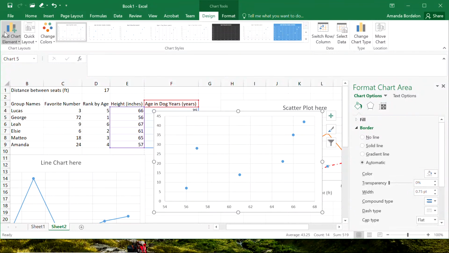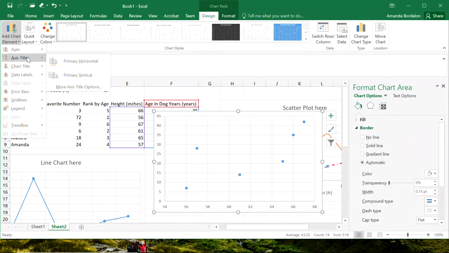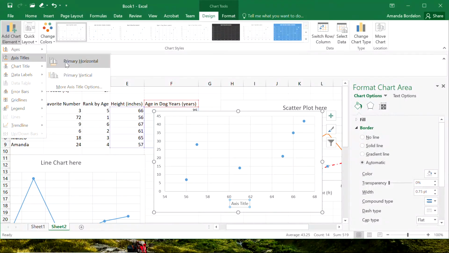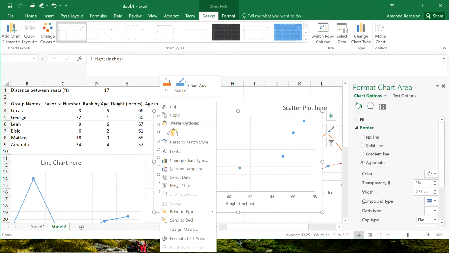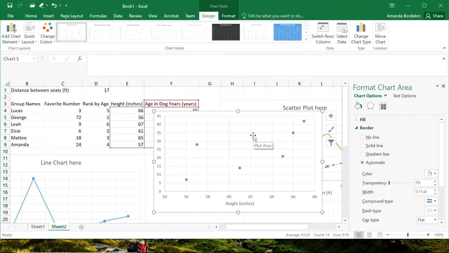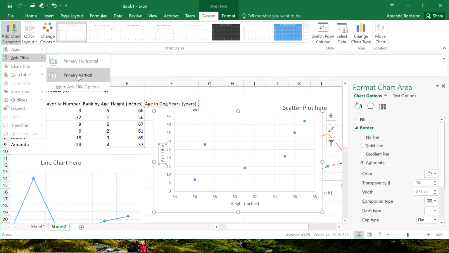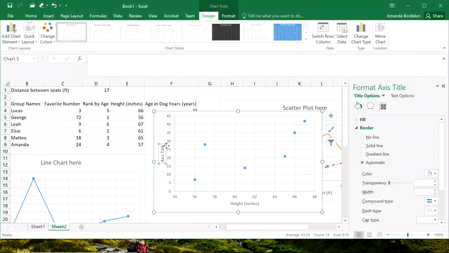And now I need to remember which ones they were. So I'm going to go in here and say axes titles, add my horizontal, which I believe was height in inches. And you could always go check on this again, check your numbers. And I'm going to add a vertical, and here was age, say dog age in years.